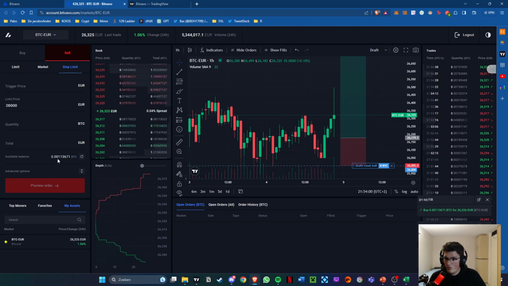You can see I'm a proud owner of 0.0011 Bitcoin. My trigger price, so the price point where it will trigger an alert to Bitvavo, to send a message that it needs to sell the position now, should be slightly above the limit price, so your actual stop loss. Give it a few dollars in Bitcoin's case, or a few decimals in other cases, to make sure it has some room to react, otherwise it will go through it at once.